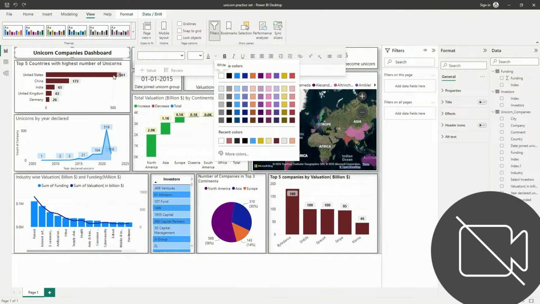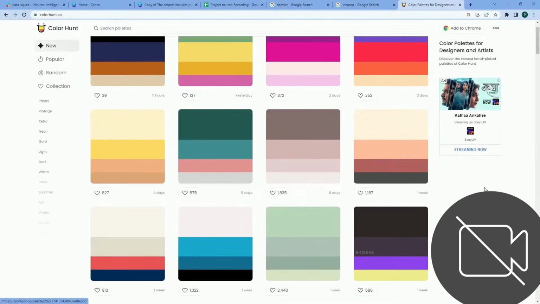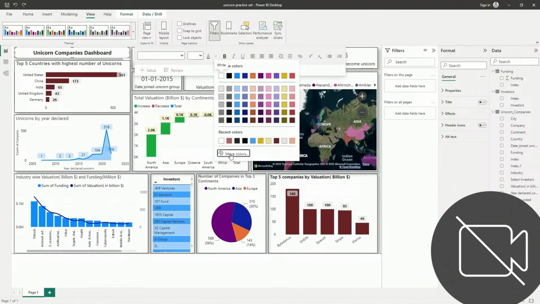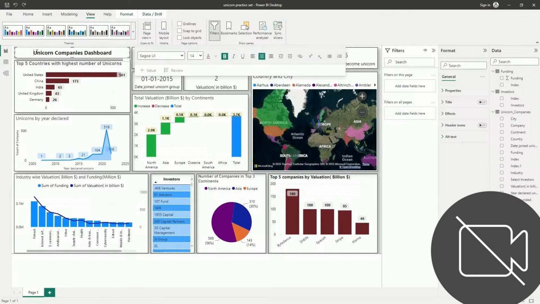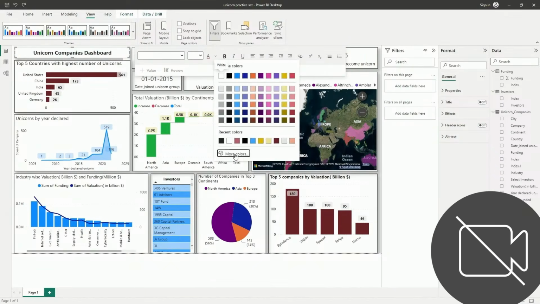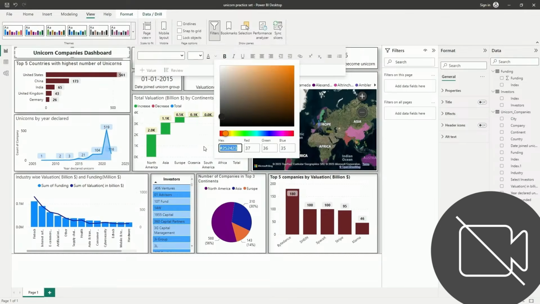But let's suppose that you are not able to find the color that you want. So what we can do, just copy the code, and go to your dashboard and go to more colors and paste it here, and it's done.